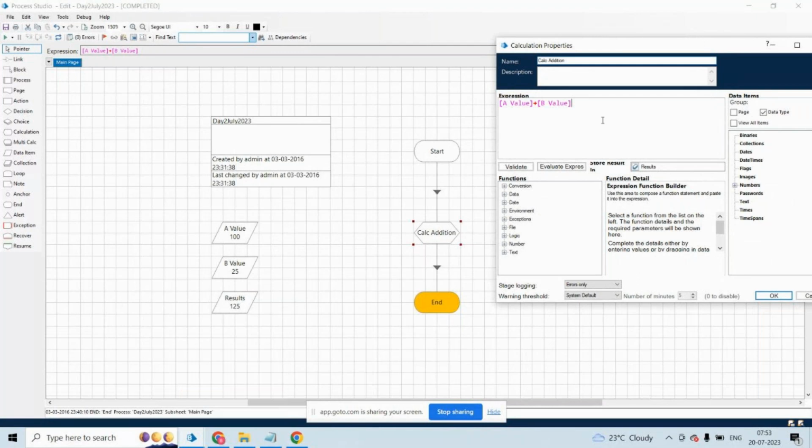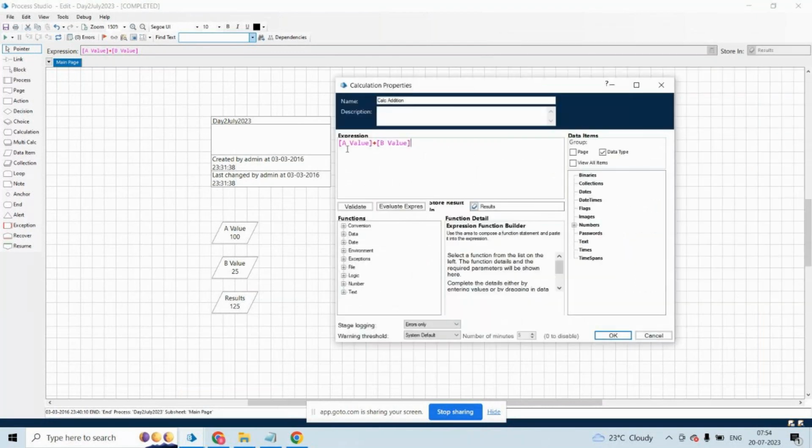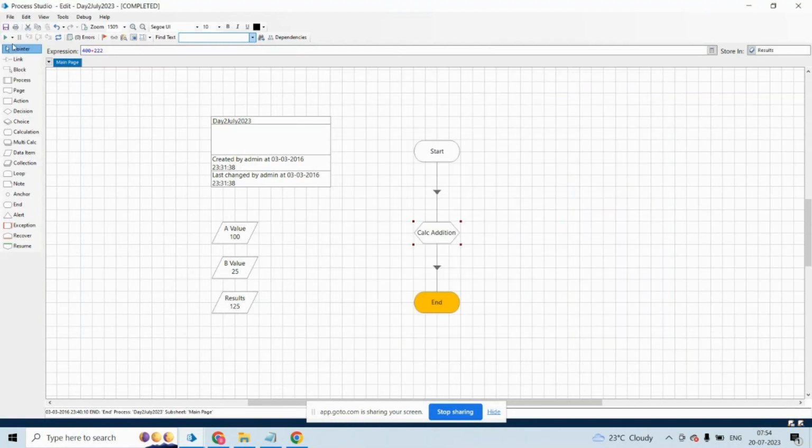So here in the expressions we are using the data items, right? Now I don't want to state the data item directly. I want to give hard coded values, okay? What I want to give is 400 plus 222. I want to execute this. Let's see what the result will be. I will click on the go button. Okay, result is 622. This is correct, right?